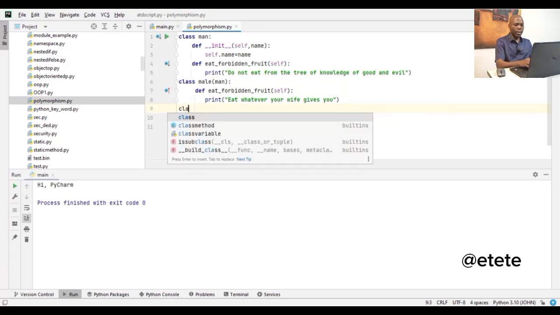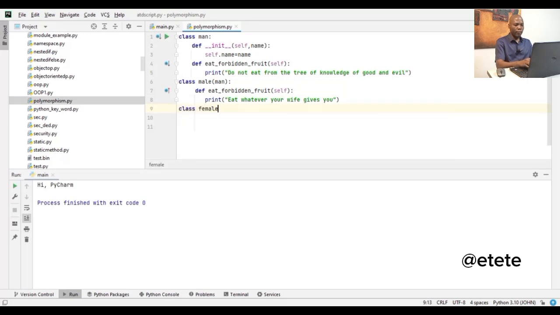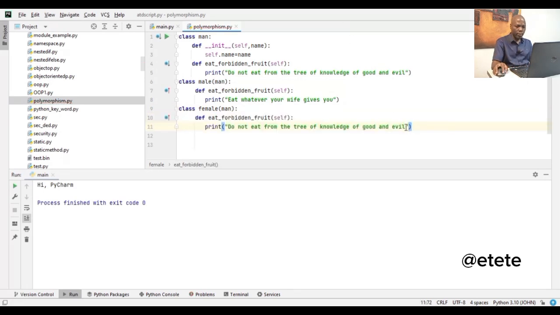Then we'll create another class, Female, and the parent is what? Man. And then we'll paste that again too. And then we'll type, if the fruit is pleasing to the eye, eat it. Right? That is what we have written there. If the fruit is pleasing to the eye, eat it. Now we've created our class.